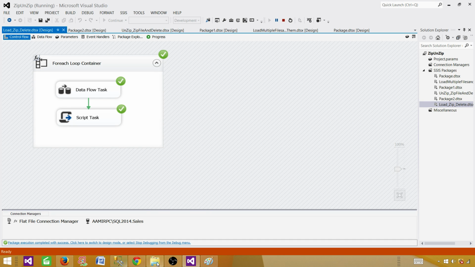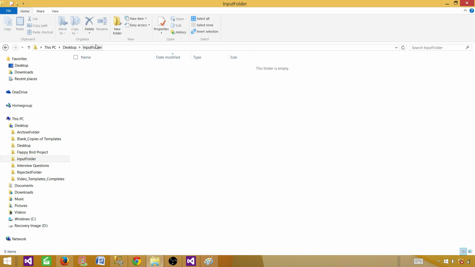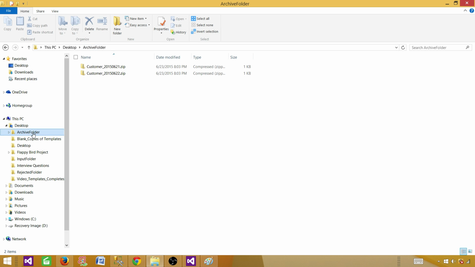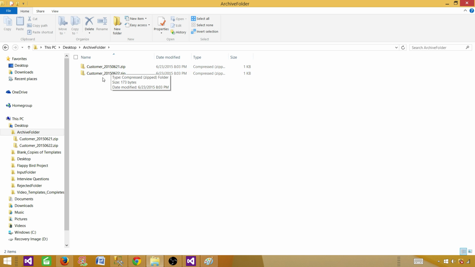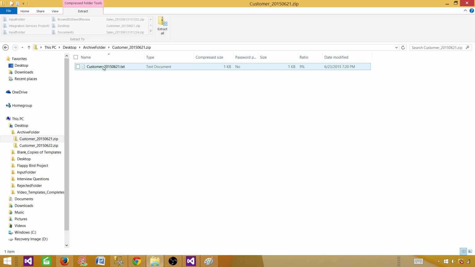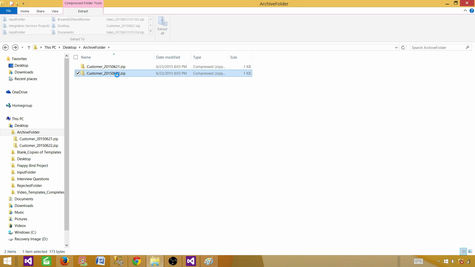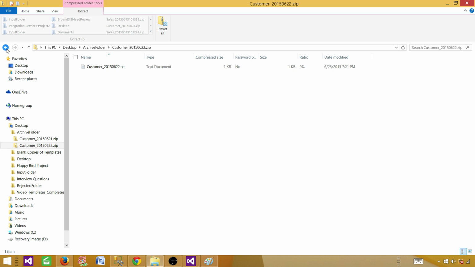Now let's go ahead and run the package. Let me go to the folder here, and the files are loaded from the input folder. We don't see them anymore, which means they are deleted. Now we go to the archive folder, and we can see that those files are zipped. Let's double click and see what is inside. We can see the text files inside each of these zip files. So each zip file has its own text file.